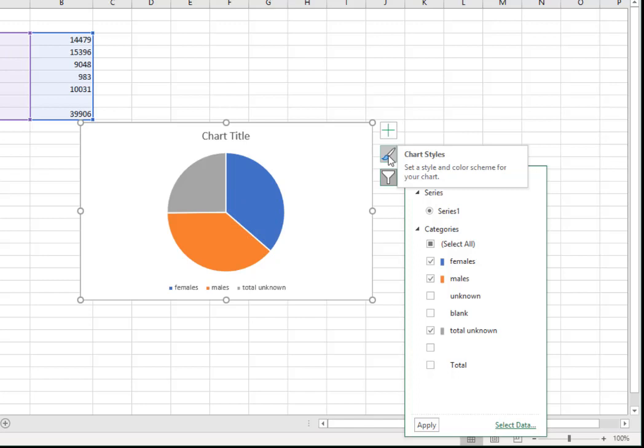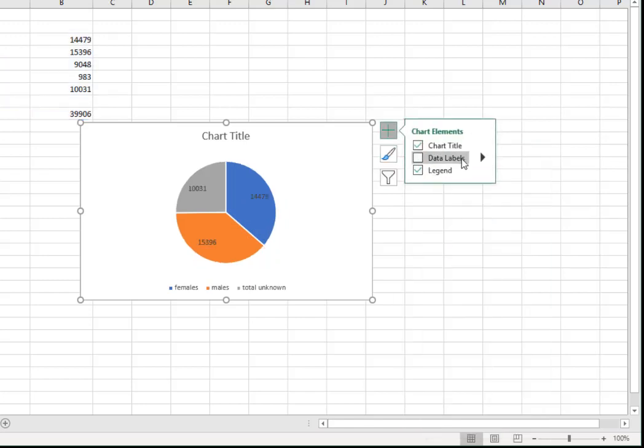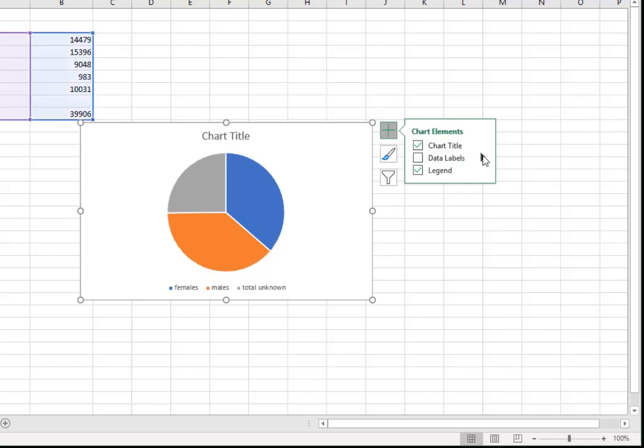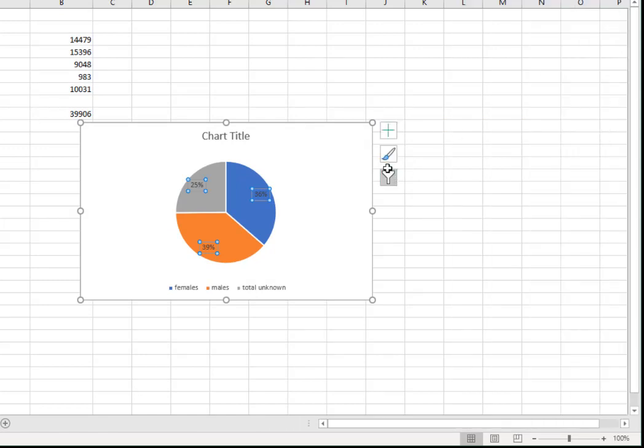I can also change the style, and I can change the labels and so on. I'm going to change the labels. So the data labels, if I click the triangle, I want it under more options. I want to show just the percentage. Okay, so I've got that. I'll just reduce that down. So now I've got the percentage of females, males, and unknown.